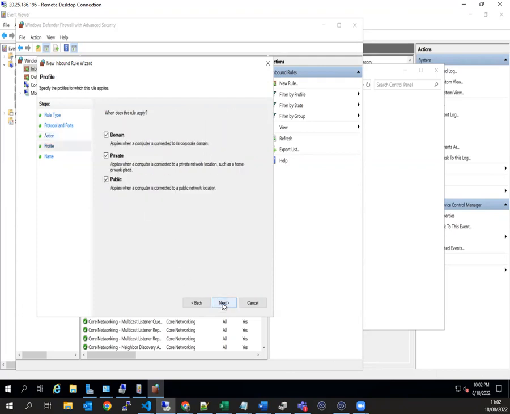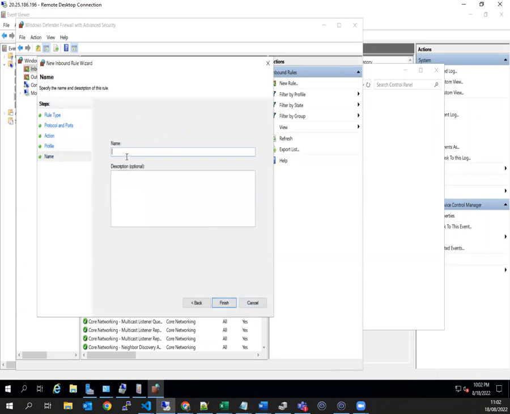Then click on next, and then you apply it when the computer is connected to the public network, based on the incoming environment, right? You can now select whatever you want here, then next, and then give it a name.